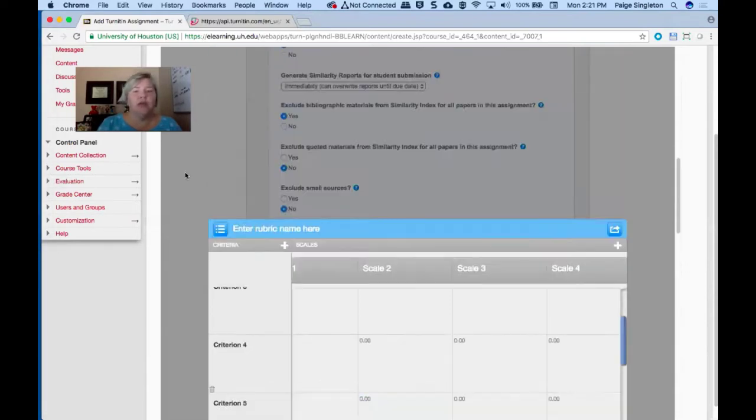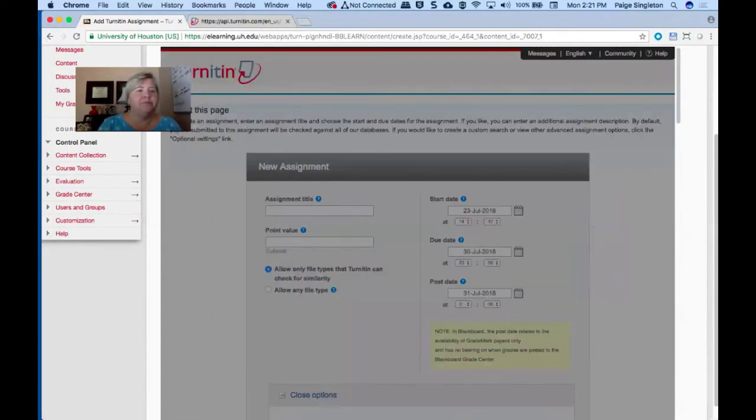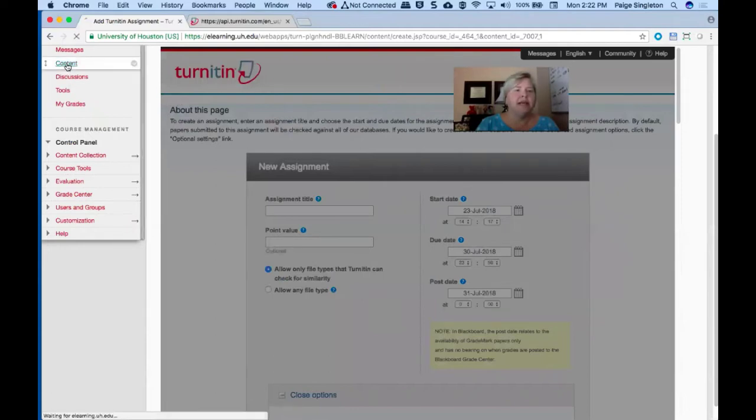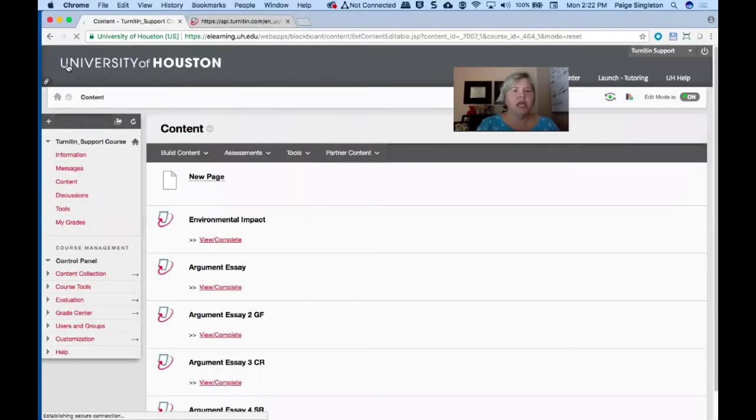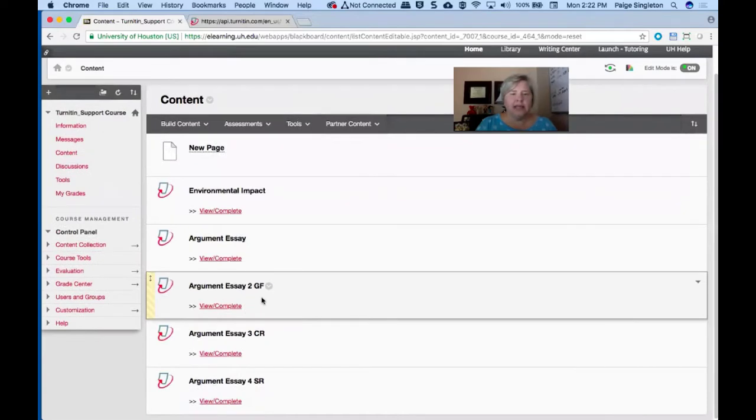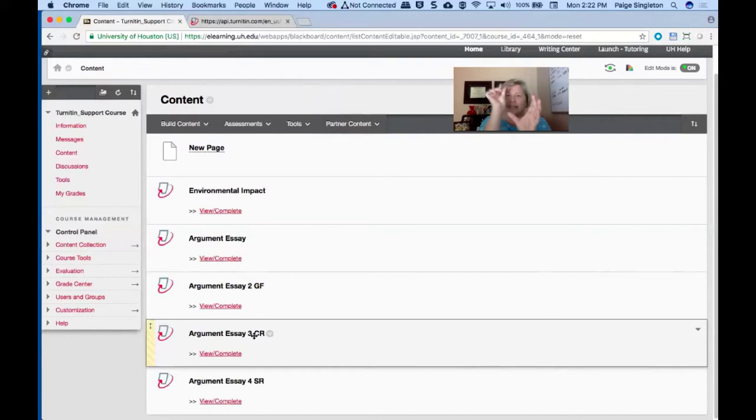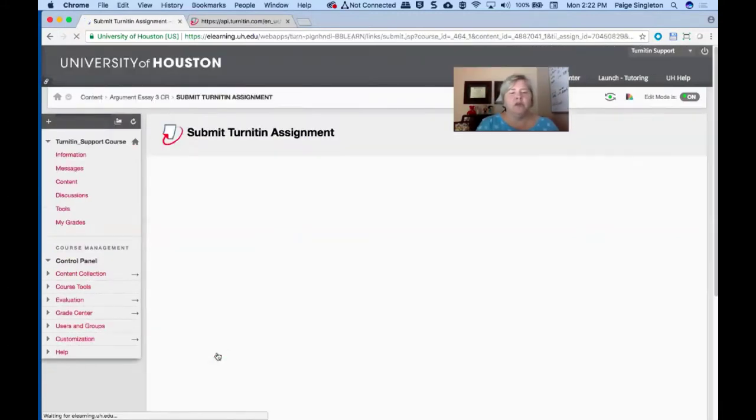So let me go to where I created the assignment. I'm going to go back to my assignment page. Okay. Now I created this assignment. GF means grading form. That's the one I just showed you. CR means custom rubric. A custom rubric in Turnitin language is the one where the point values are in each cell. So I'm about to show you that one. So we're going to hit view complete.